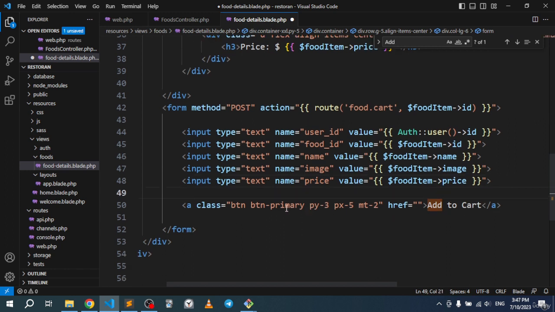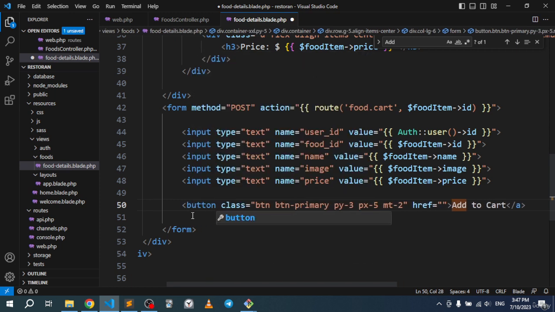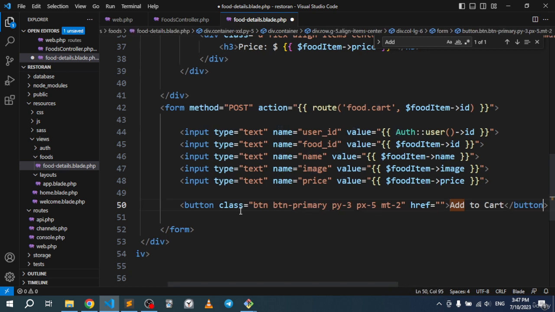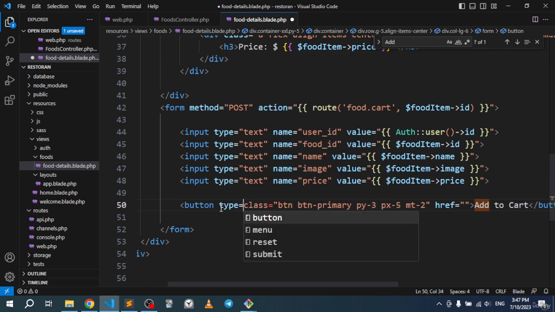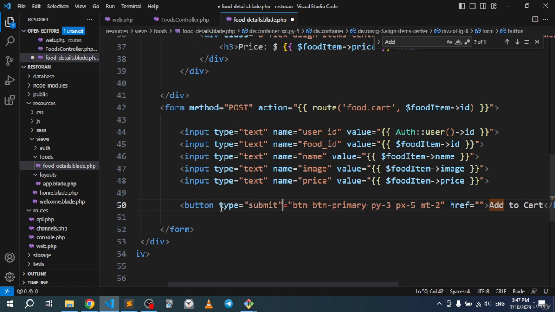own inputs. Right after this, I want to make this a button right here. All right, so let's also make it a button right there. So there is the class. I want to keep this a type of submit, like that.